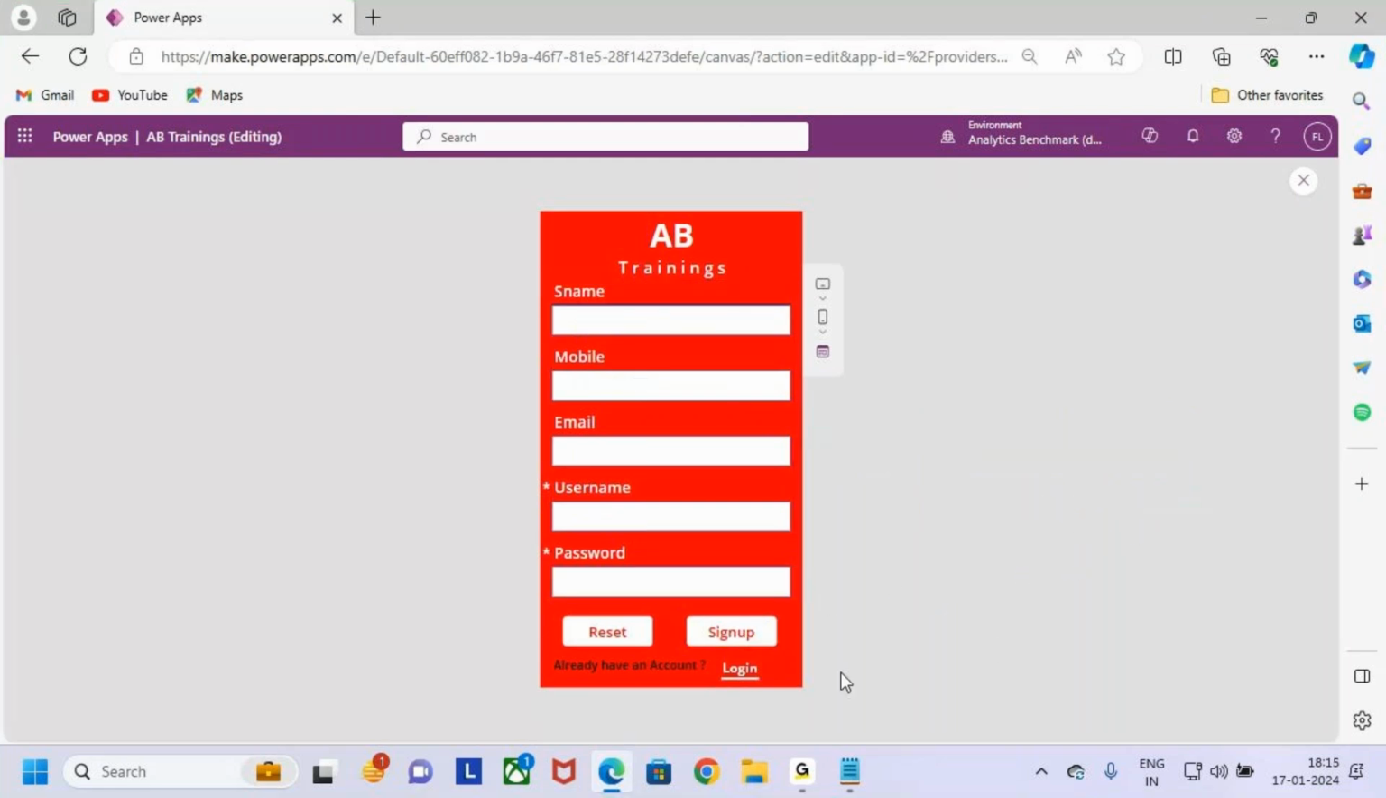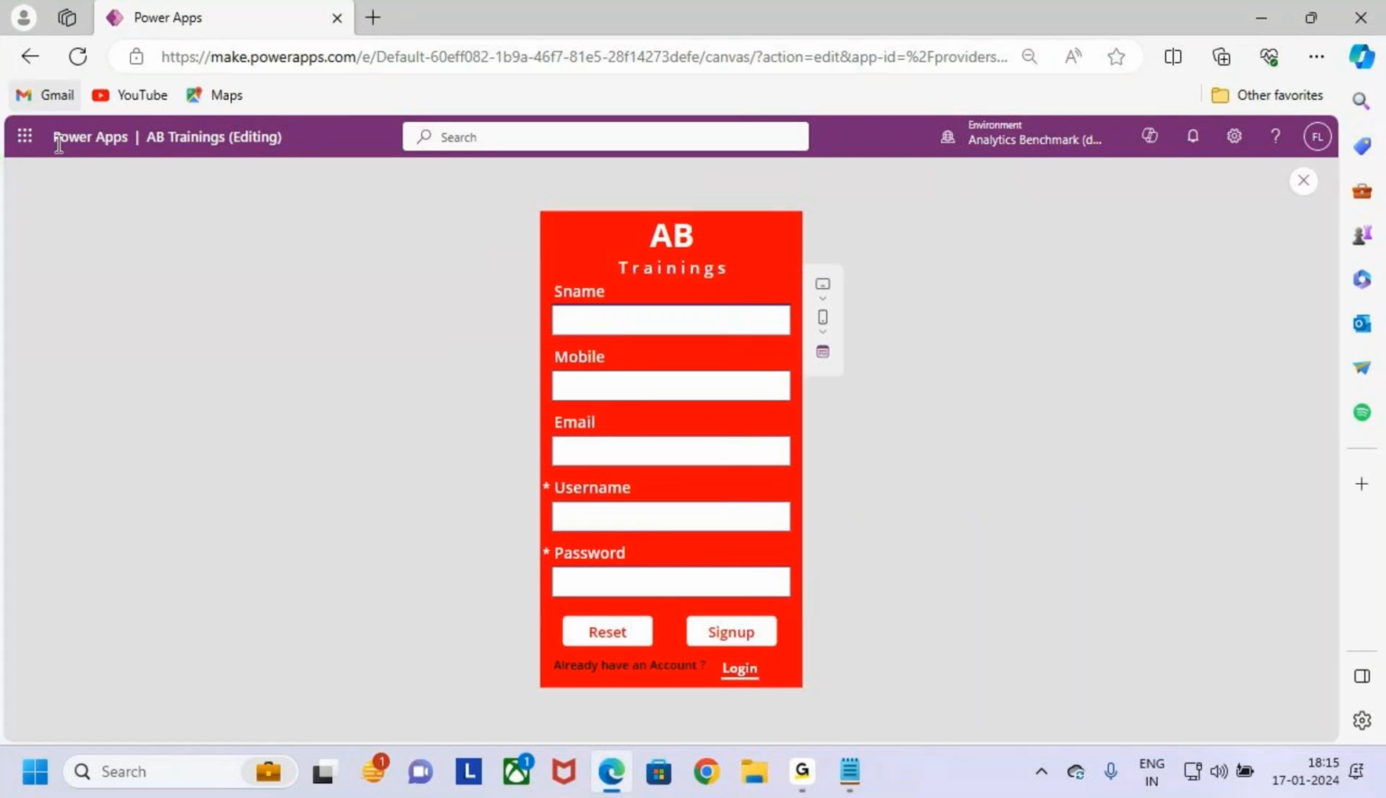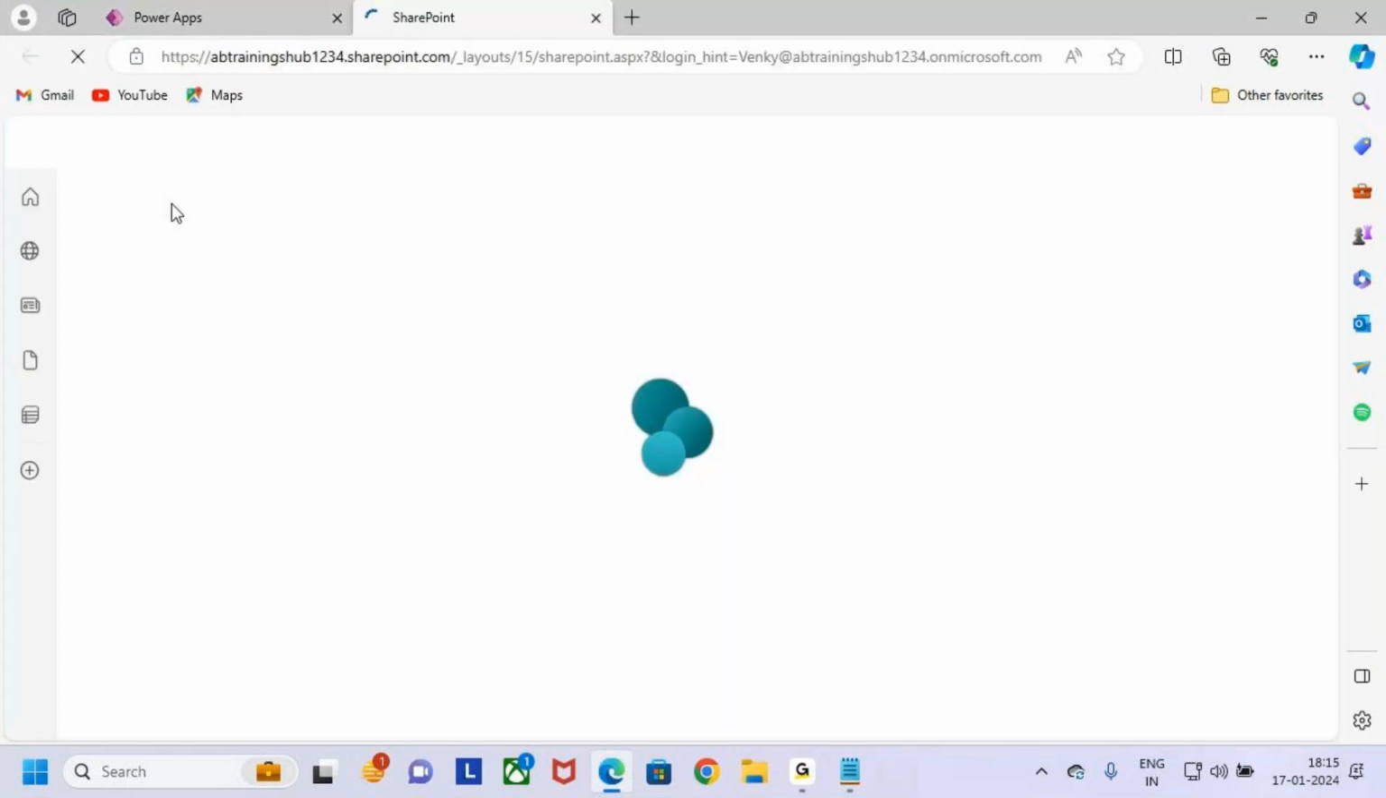Now, whatever data I'm submitting to the data source, that is SharePoint, I want to display that data in Power Apps. In order to display the data, you can use what? Gallery. So first of all, before creating the gallery, let me open SharePoint also. Let me show you what data is there.